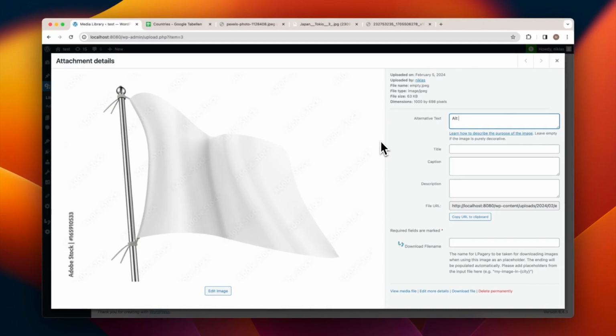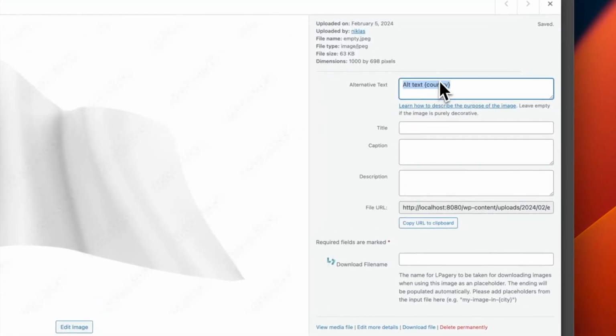Here I can enter the alt tag, including placeholders for all new images, as well as all other data for the images like title, caption, and description. We can use placeholders here, allowing us to dynamically insert the country name into our images.